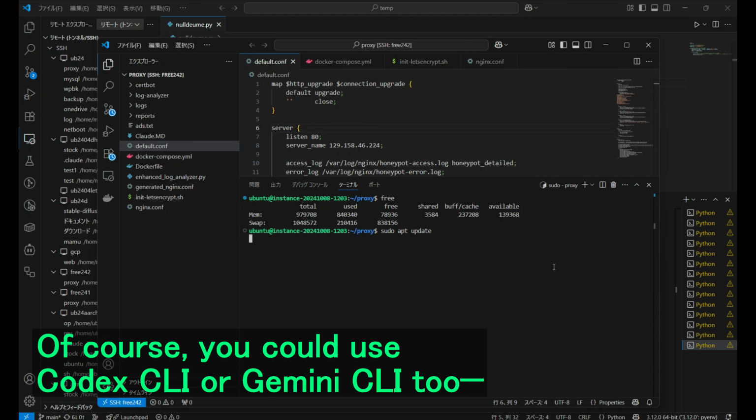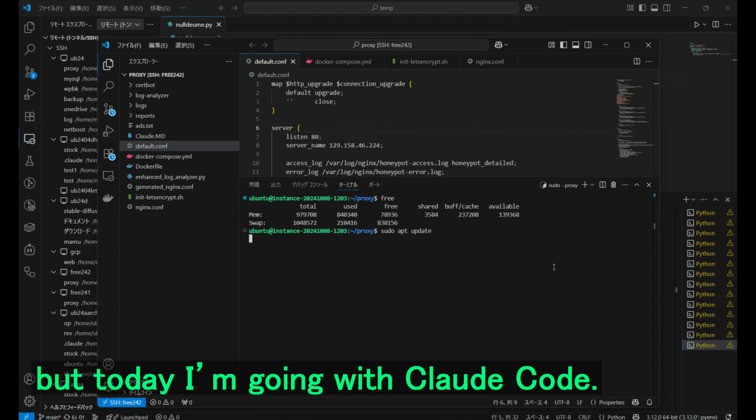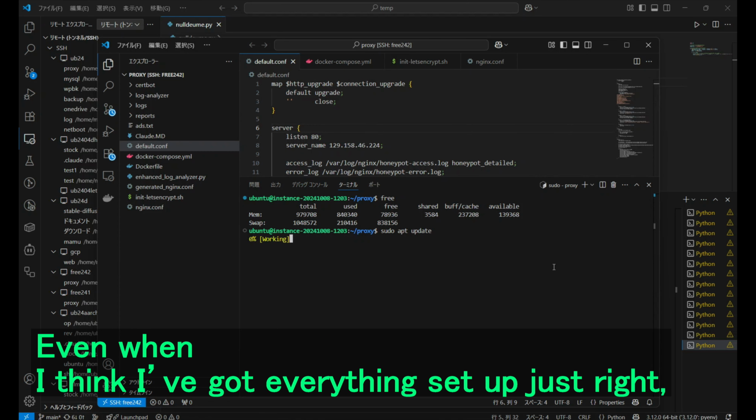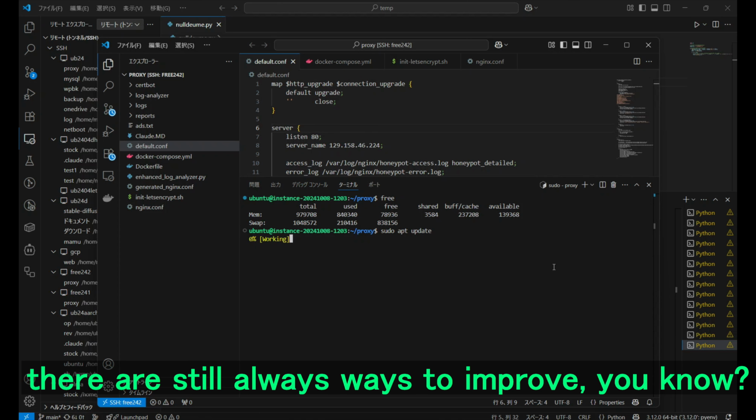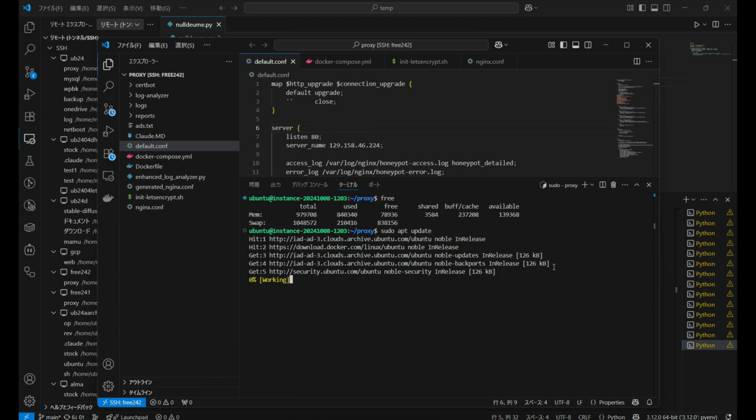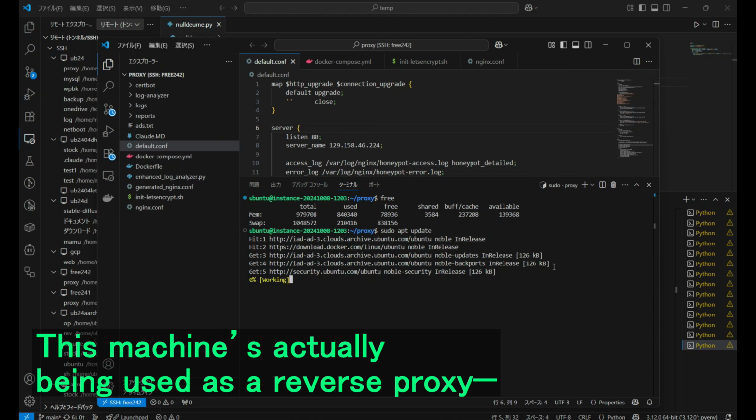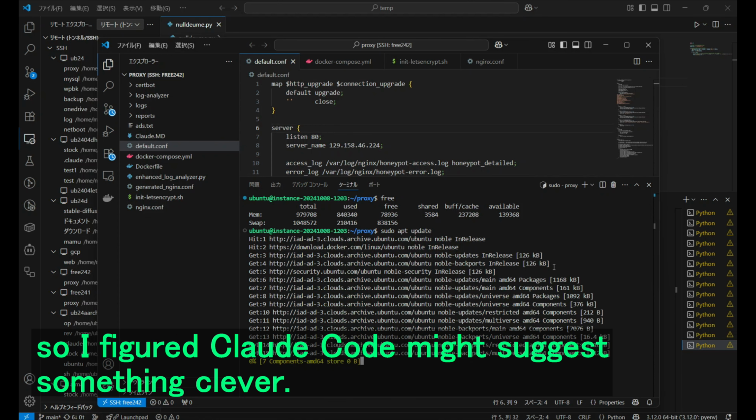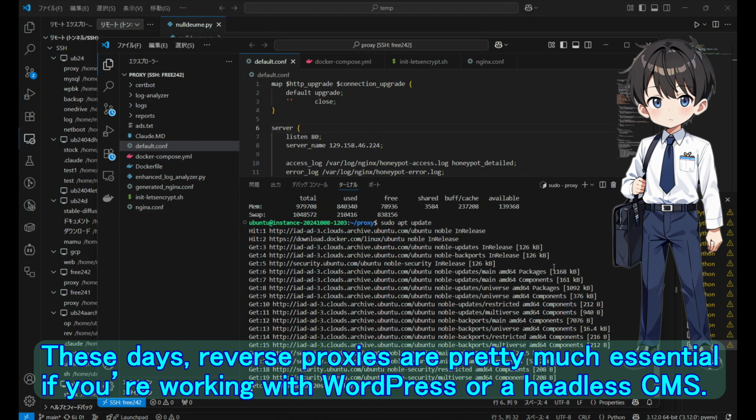Of course, you could use Codex CLI or Gemini CLI too. But today I'm going with Claude Code. Lately, I've been using Codex more often myself, honestly. Even when I think I've got everything set up just right, there are still always ways to improve, you know? This machine's actually being used as a reverse proxy, so I figured Claude Code might suggest something clever. These days, reverse proxies are pretty much essential if you're working with WordPress or a headless CMS.